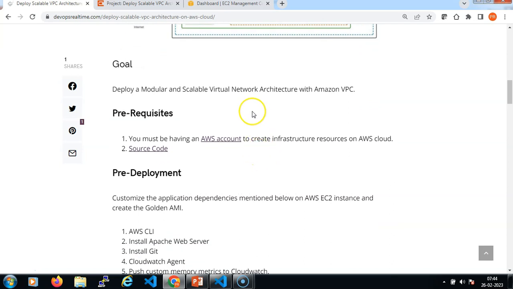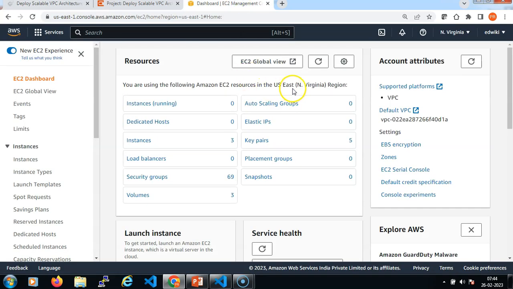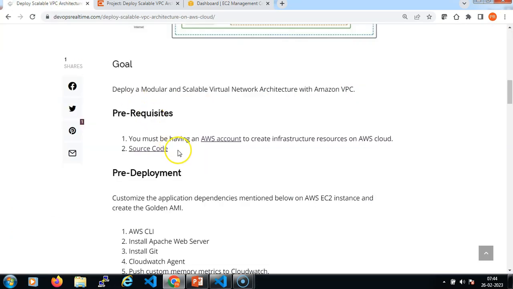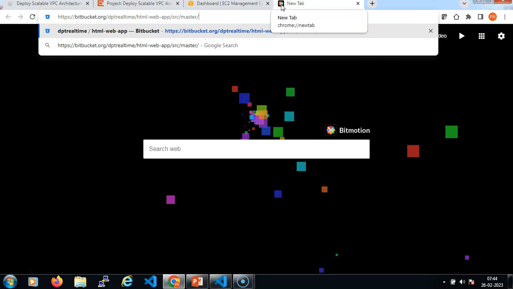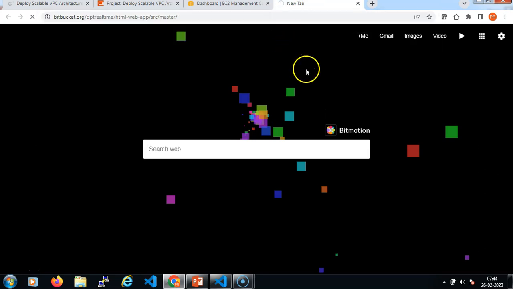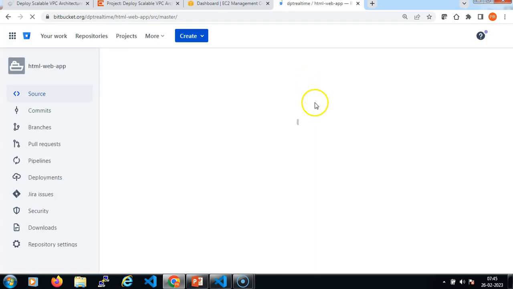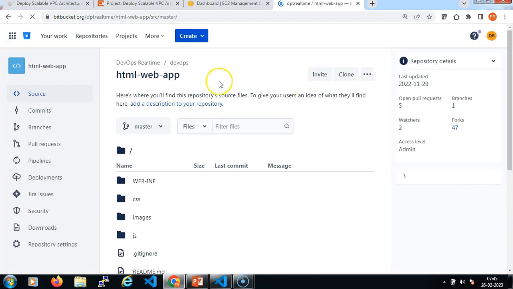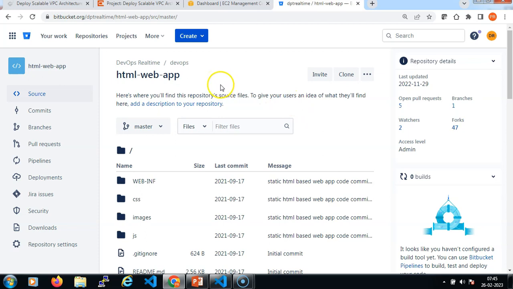The prerequisite says I need to have an AWS account. Yes, I have just logged into my AWS account here, and there is source code that is required to deploy a simple web server. Let me copy the link and keep it ready, where I can see the sample HTML-based web application code, which I can deploy and run as a web server on our private EC2 instances.